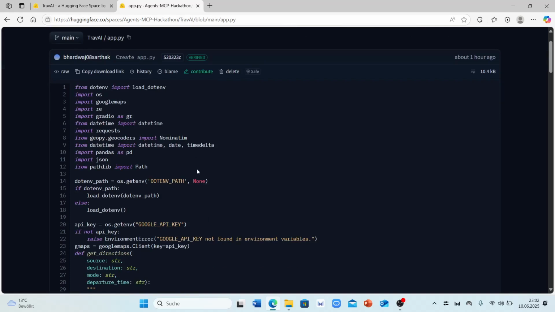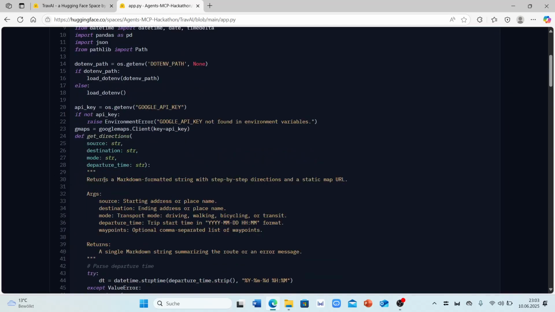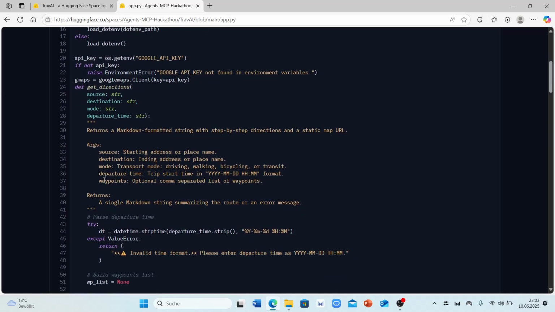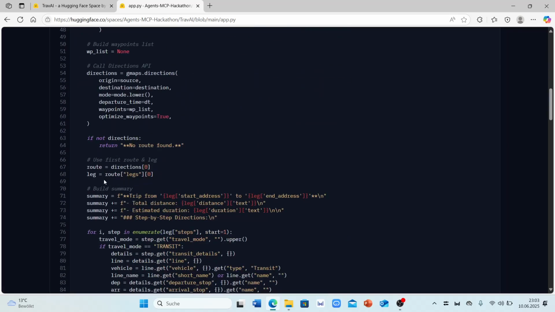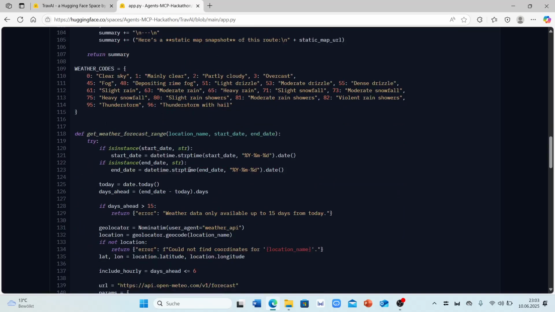So first, we load environment variables using .env, including our Google Maps API key, which powers the directions feature. And then the get directions function here takes a source, destination, travel mode, and departure time. It queries the Google Maps directions API, then parses and formats step-by-step directions. And it, as shown before, generates the static map snapshot using the encoded polyline from the route.